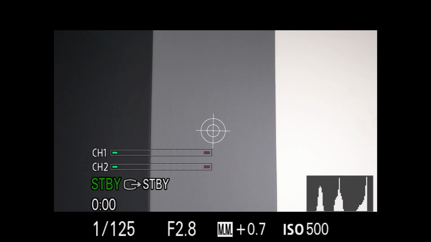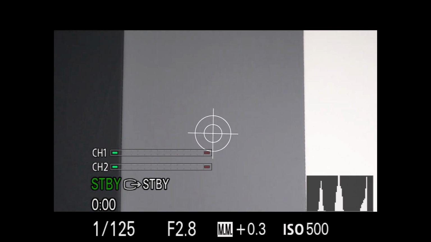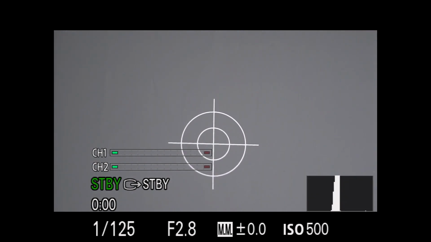And as you can see, we have 3 spikes on the histogram. There's a black spike on the left, so how to read the histogram is black's on the left, white is on the right, and obviously gray is in the middle. And what's great about this chart for demonstrating this is I can zoom in and basically fill the frame just with gray, and as you can see, the light meter says it's 0.0. The histogram says that gray patch is pretty much in the middle.